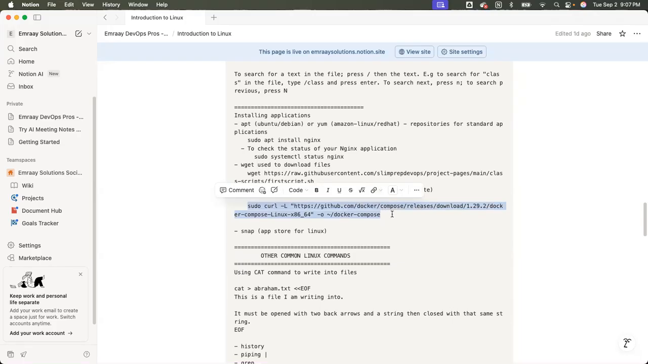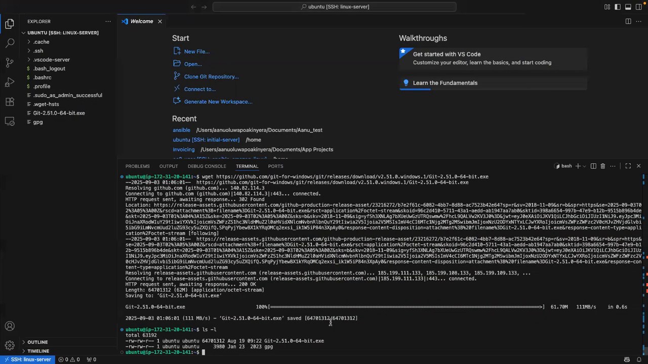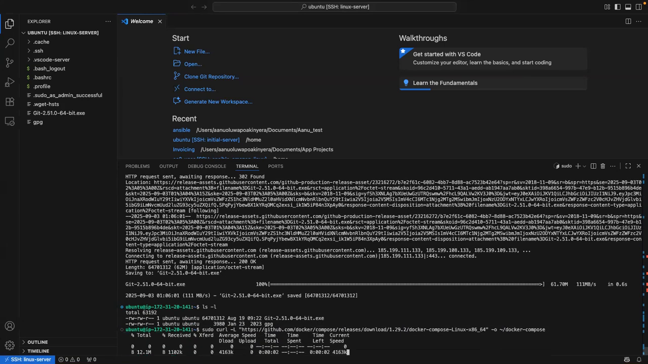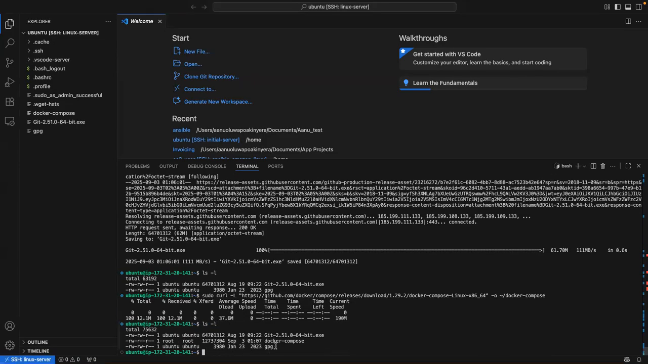I'm going to copy this command, this sudo curl -L, and see what that will fetch me. With curl -L, what I'm doing is downloading something from curl, docker compose 1.29.2, and I want to save it as docker compose, right? So let me press enter, and as you can see, just like wget, it has also downloaded. If I do ls -l, you would see I have successfully downloaded docker compose.